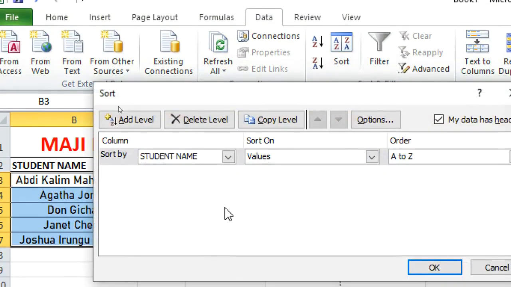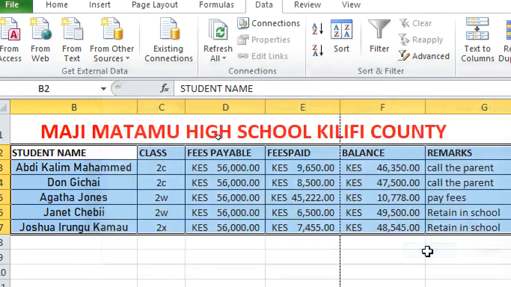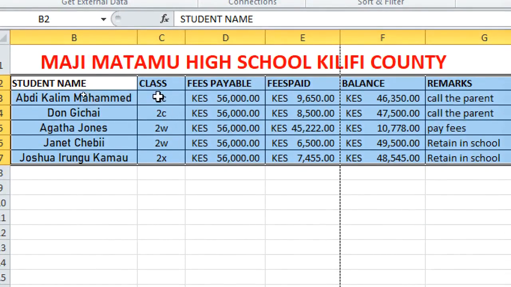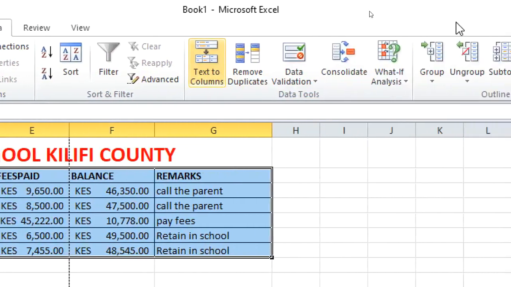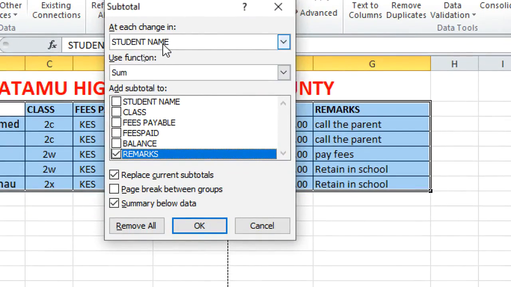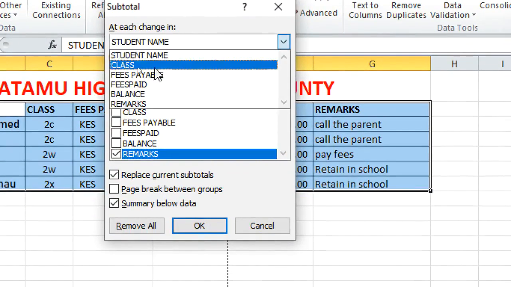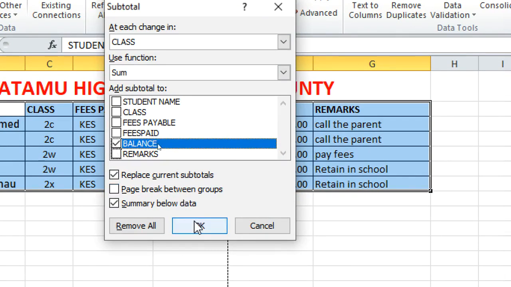This time around we change. We are sorting according to class, then okay. See for yourself, classes with the same letter have been brought together. So we are very correct. And for that case now, we go to our subtotal here. Hit on subtotal. Then here, choose the parameter used to filter, class, and the function always sum, because we are subtotaling. Then here, balance. From there, just click on OK.